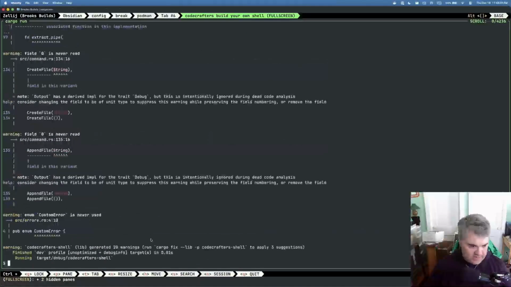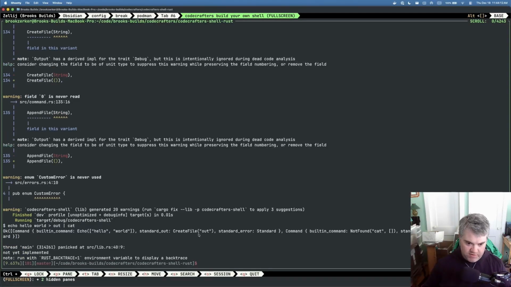And then finally I want to do, let's say echo hello world, redirect to out, pipe to cat. So standard out, create file out, and then built-in command. Okay, so then also go to cat, which technically you can do in the normal shell. I don't know if we're going to get it working in our shell the way it works in a normal shell, but I think that this is working the way we want it to work now.